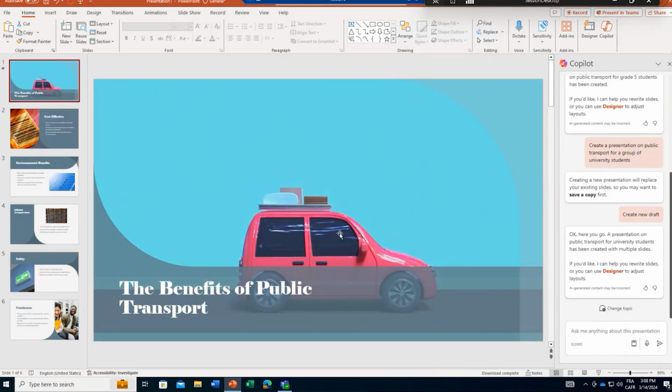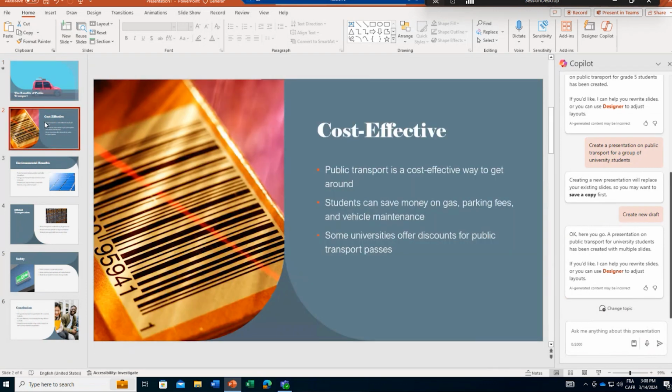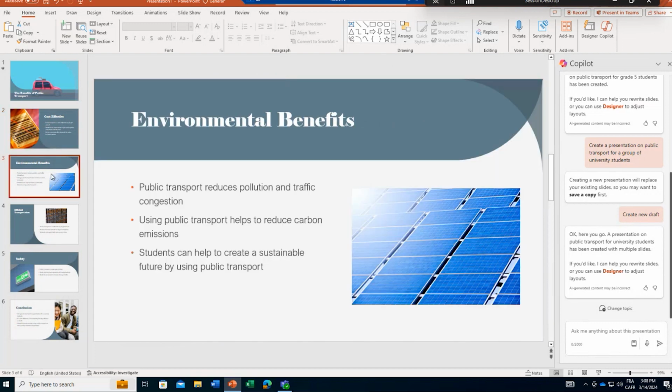All right, the benefits. Right away, it starts with a car. Of course, university students are more than likely to have a car. So there we go. We're talking about vehicle maintenance, money on gas, parking fees. These are all subject areas that we did not find before for our group of grade 5 students because it just wasn't pertinent for them. Grade 5 students don't own cars.